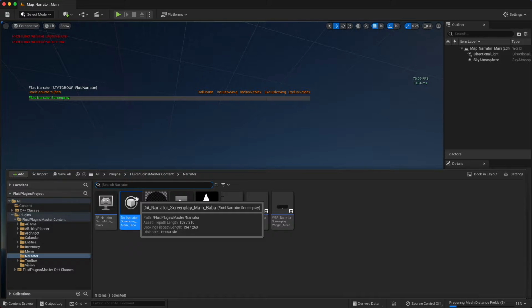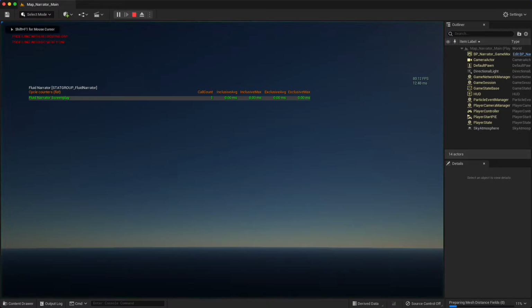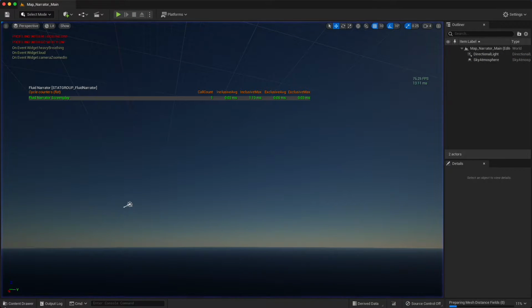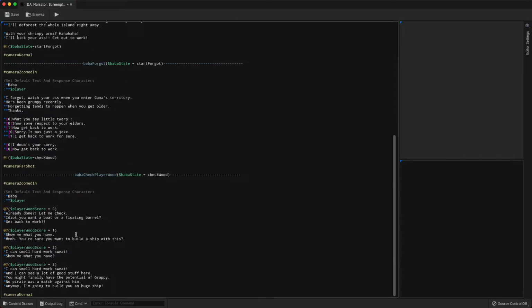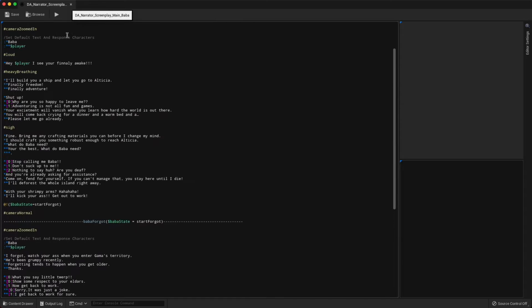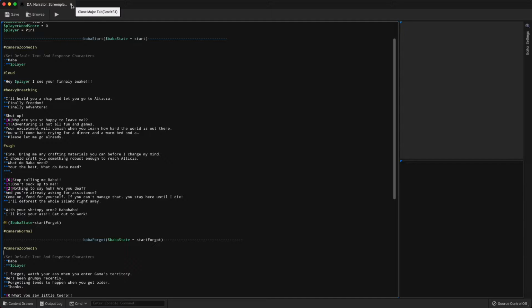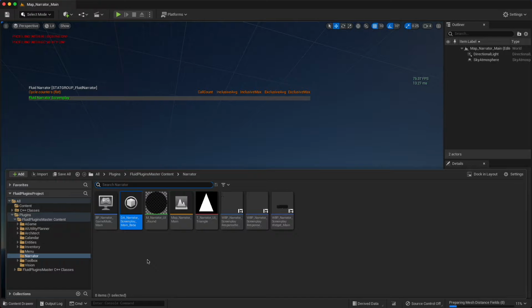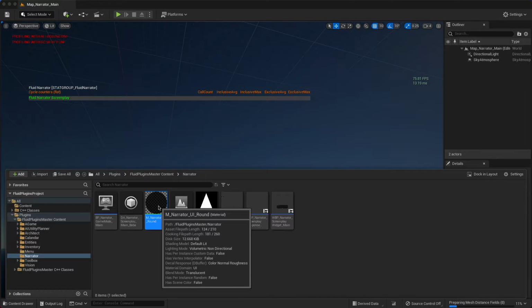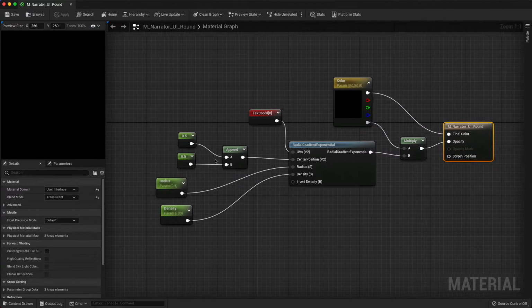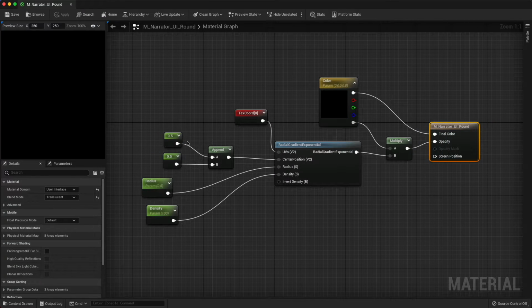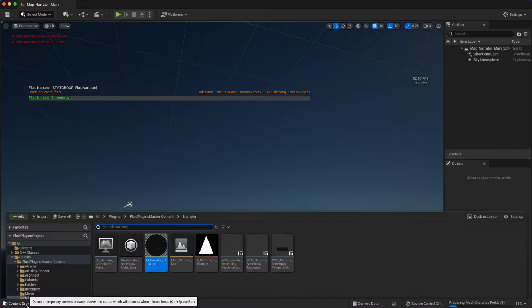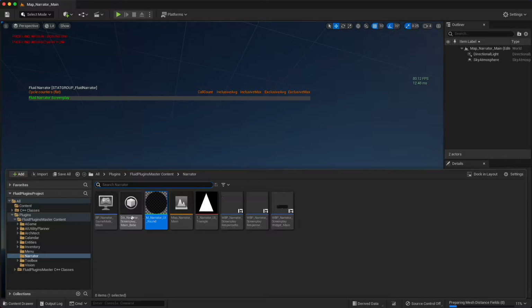Let's see. So I could play again, honestly, and then show you that it goes all the way down here. It's not really much point. So I'll go through all the UI now. So I have this simple material here for the rounded corners for my UI. I found that just on YouTube.